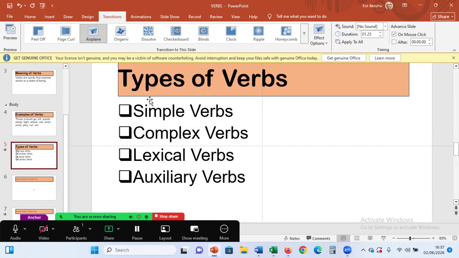After selecting this airplane transition effect, you have to come to the timing group. You have to click apply all. It's very, very important. If you don't click apply all, it will affect only that slide. So let's click apply to all. So now we have clicked apply to all.